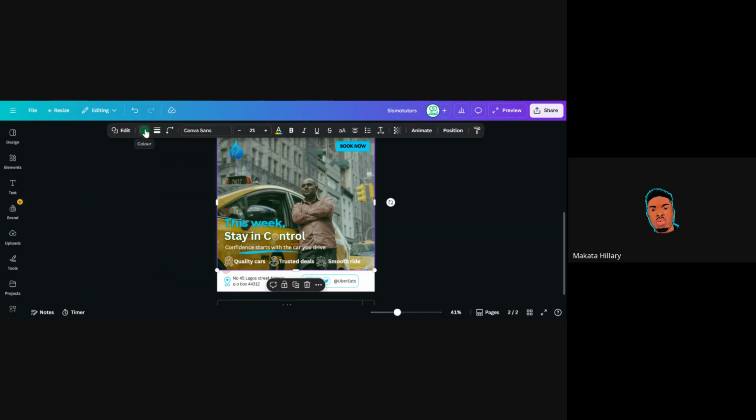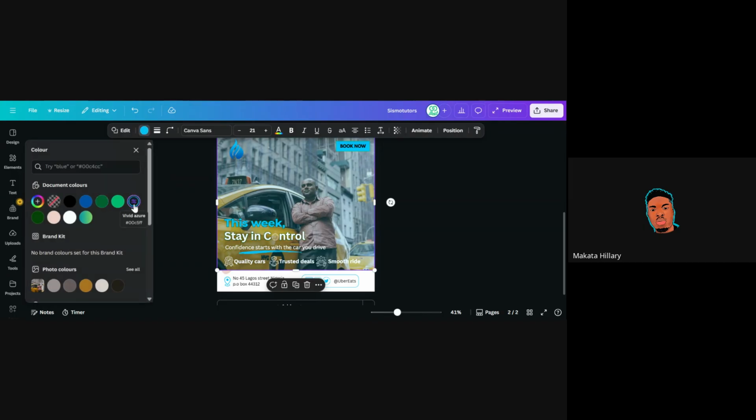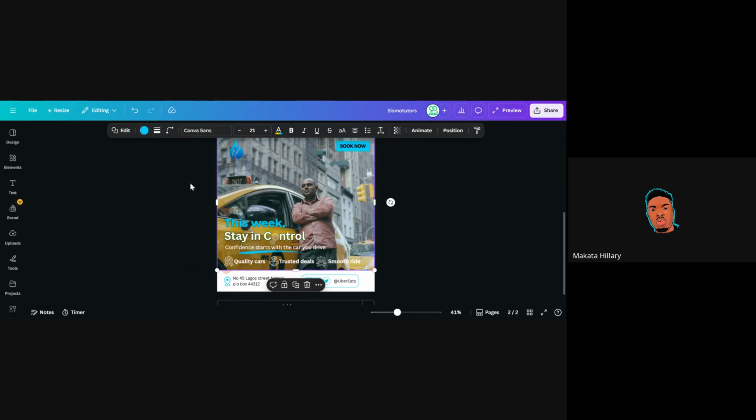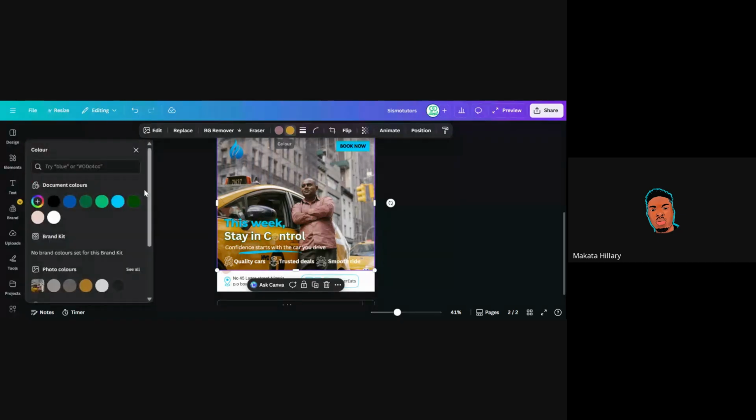The problem I have with this now is that the yellow color doesn't match. Yellow and blue cannot go hand in hand, but you can do yellow and green. If you look, the yellow is overshadowing the green. So the picture is not the factor. The factor here is the company color. That's what you have to put into consideration. I can still change the color of this image. The picture is not a factor.